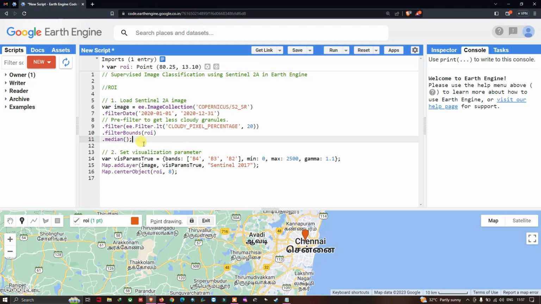Next we have to set a visualization parameter for our Sentinel-2A image. To set a visualization parameter for the image, we define a variable called visParam_true, that is visualization parameter true color composite, equals to bands. For the bands, we will use band 4, band 3 and band 2 with the minimum value of 0 and a maximum value of 2500.